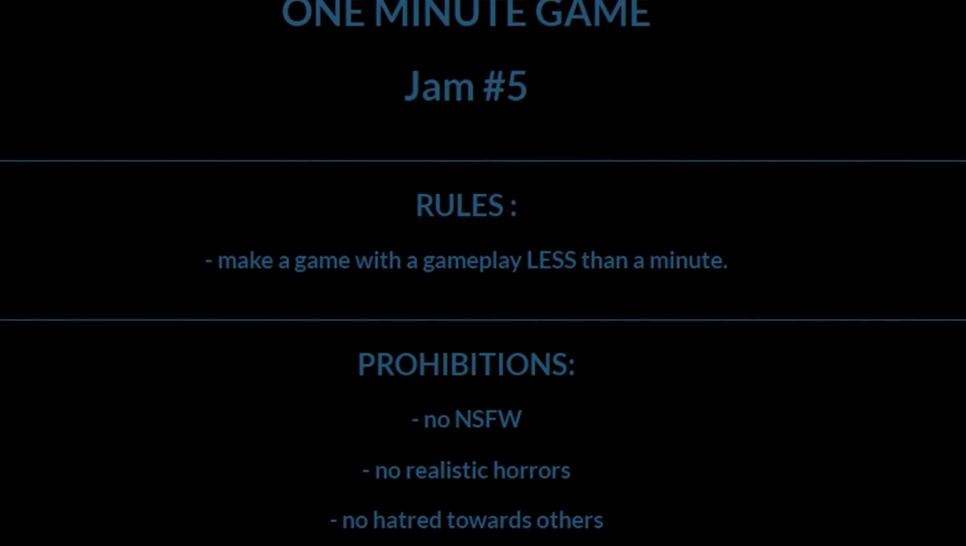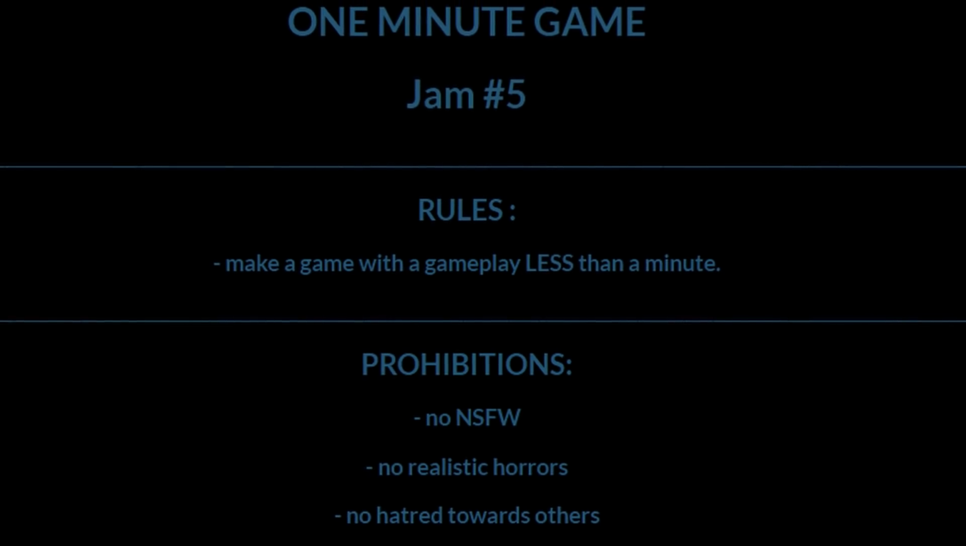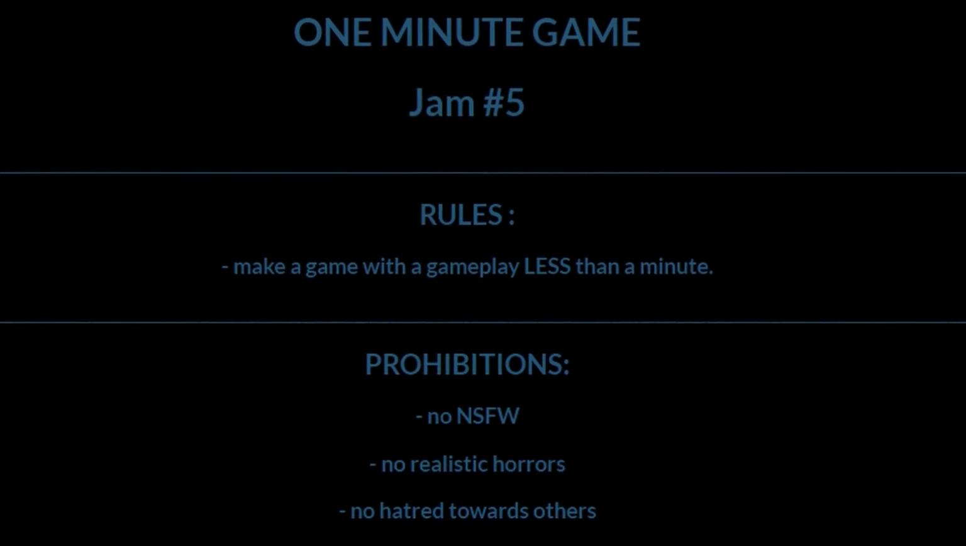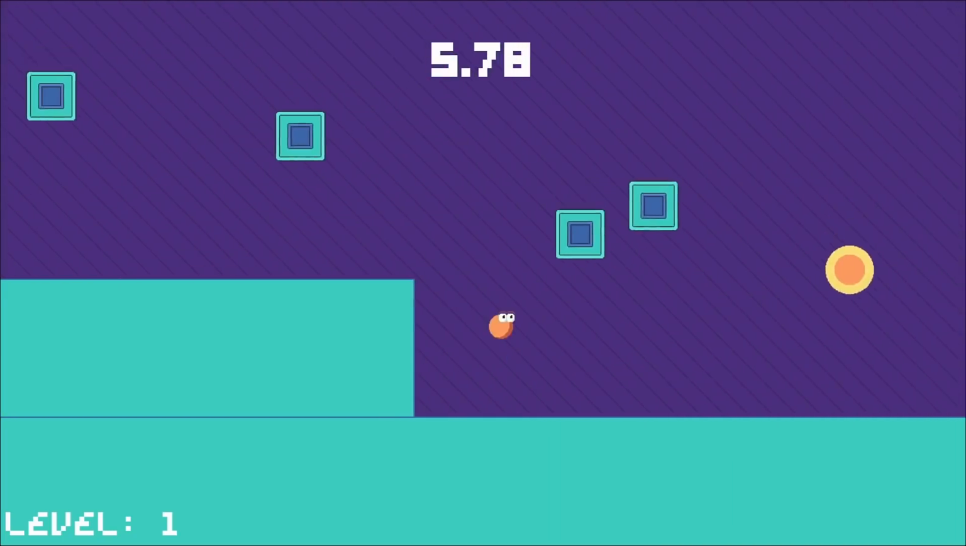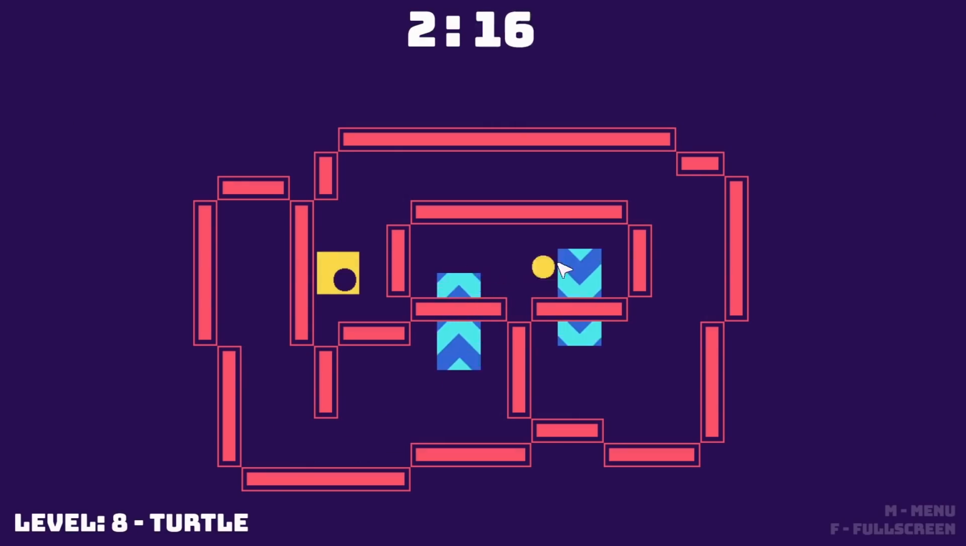The actual restriction is games made for the jam need to have gameplay that lasts for 1 minute or less. I love approaching design with this kind of constraint, as it makes you really boil down the essence of the mechanics and just focus on the fun part.